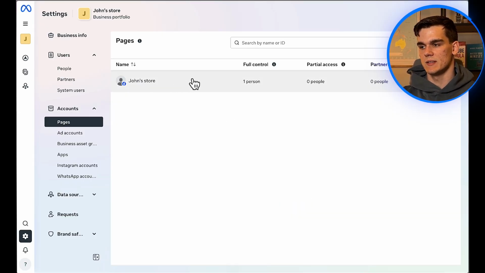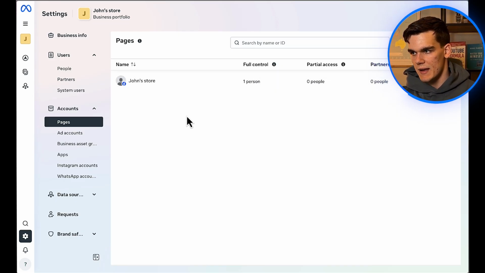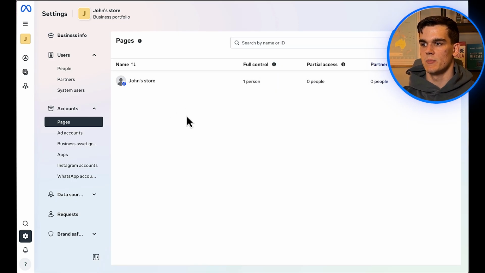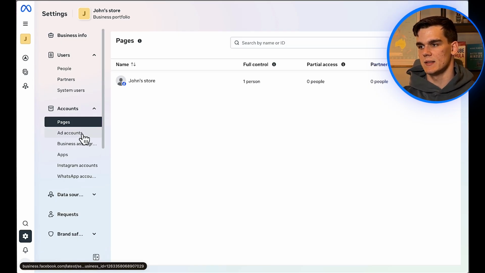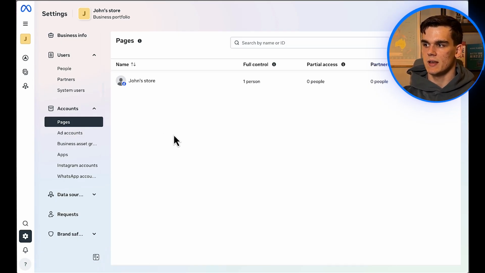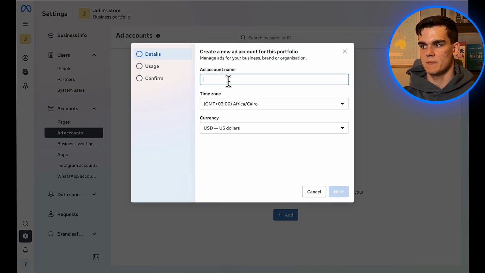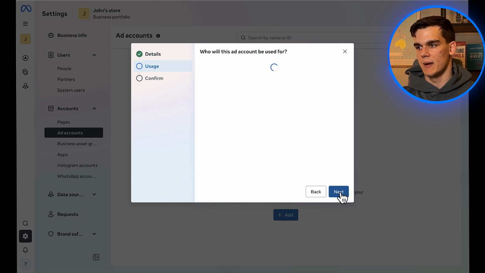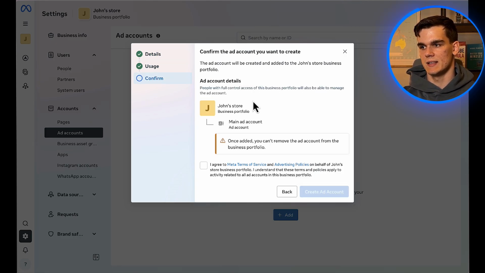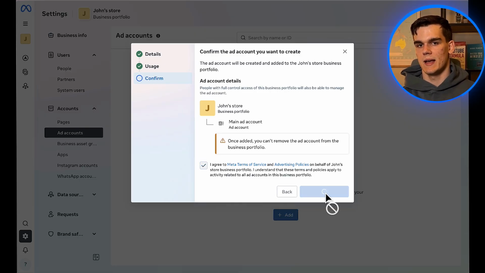Now that we have our business page set up, we need to create an ad account. This is where we'll actually create and manage our Facebook ads. Back in your Business Manager, go to Settings again, then click on Add Accounts, and then Create New Account. Give your ad account a name. I usually just call mine something simple like main ad account or whatever makes sense for your business. Choose your country and currency, then click next. Make sure my business is selected, then click next. Finally, agree to Meta terms of service and click create ad account.